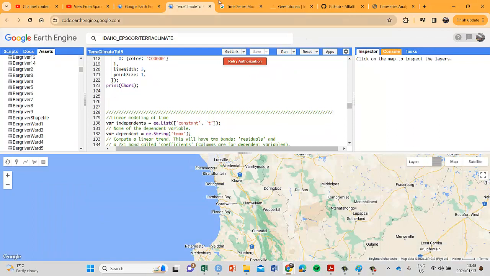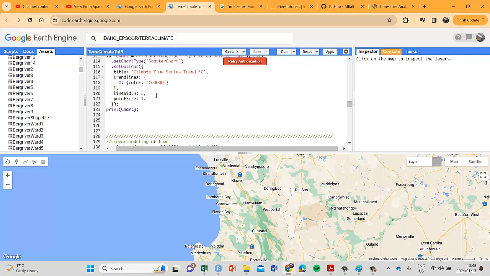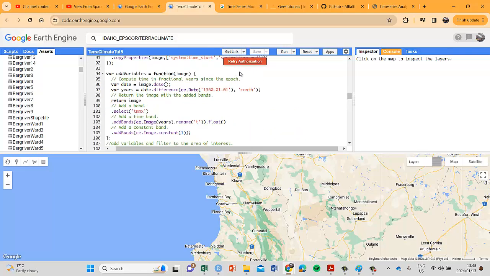Let me just quickly retry authorization. It wants me to upload again. I haven't used it for the last couple of hours, so it's most probably wanting me to log in again. Let me quickly log in and I'll be right back.